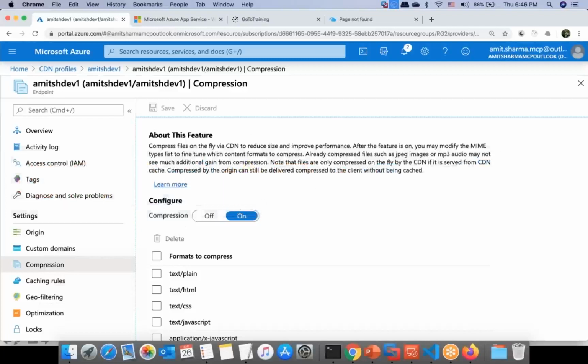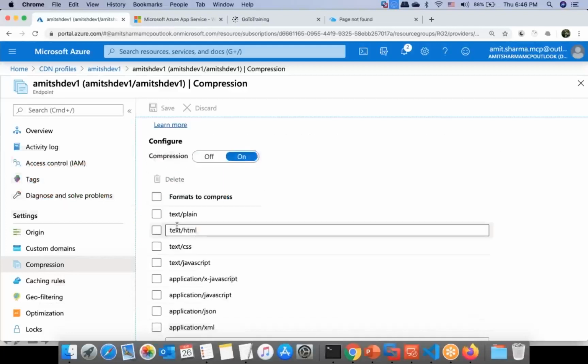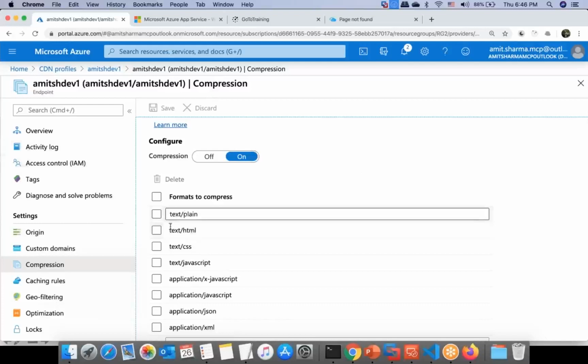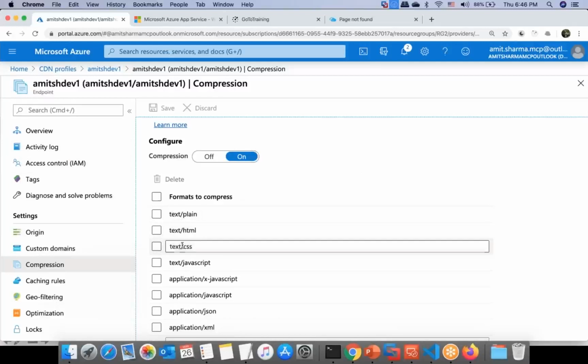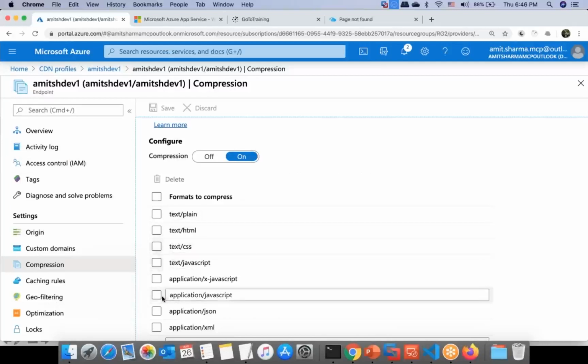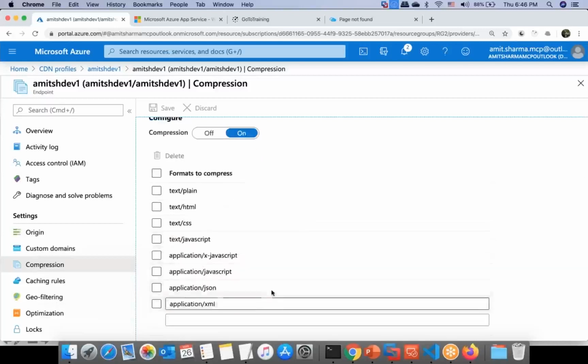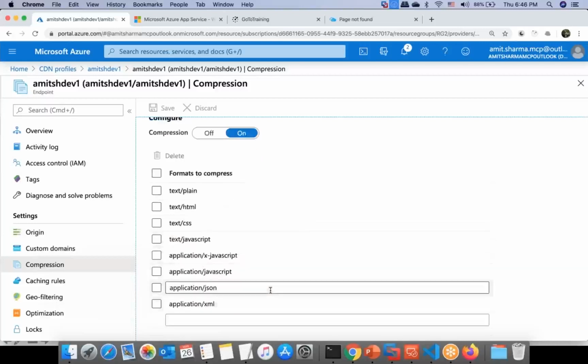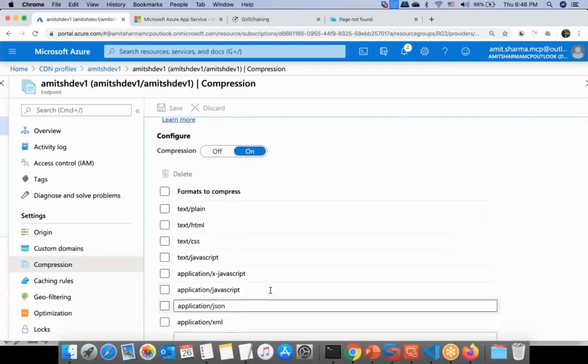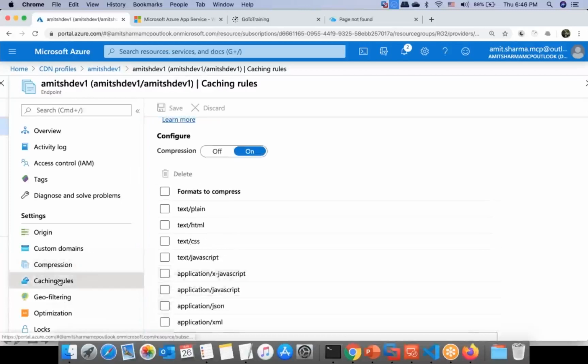So by default, compression will be on here, because I use the CDN as Akamai. So what can Akamai do? Plain text data can be compressed, HTML data can be compressed, CSS, JavaScript, JSON, XML, all these data can be compressed. That's as far as Akamai goes. You can also define a caching rule.